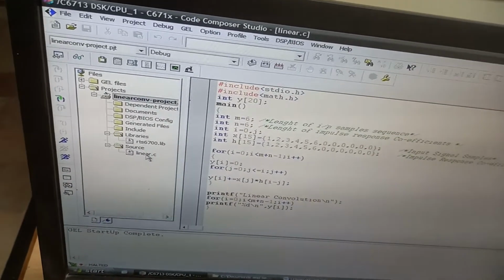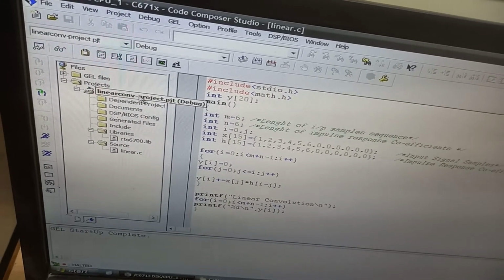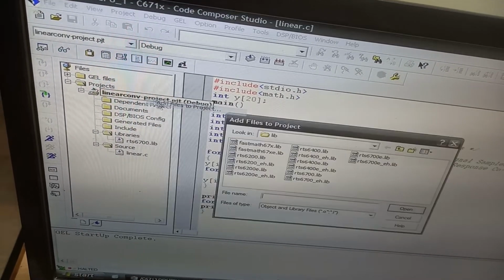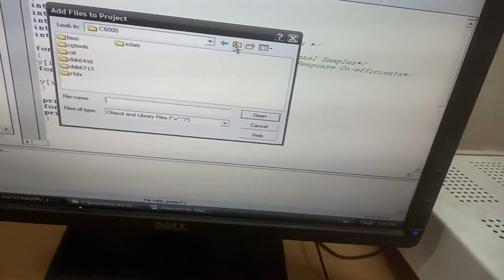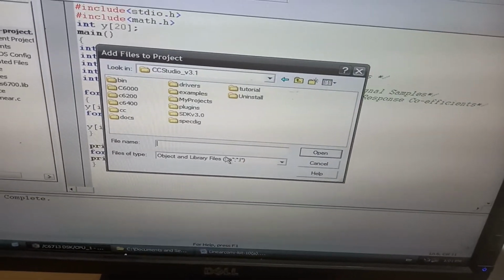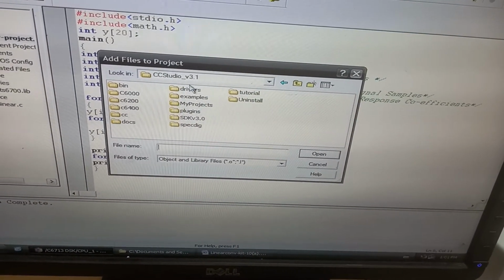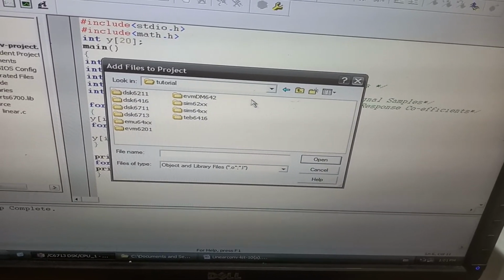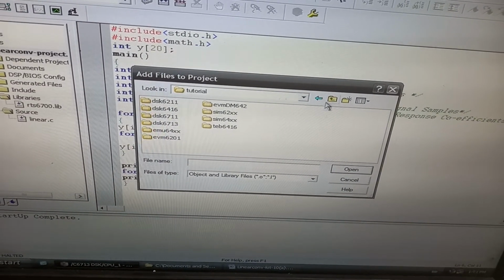After adding the source file as well as the library file, go for adding files once again. You have to create the linker command file, so go for creating the linker command file. For this, go to C drive, CC Studio, tutorial. Okay, once again I will show you the path.